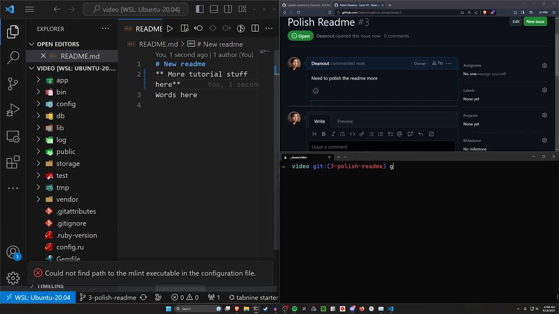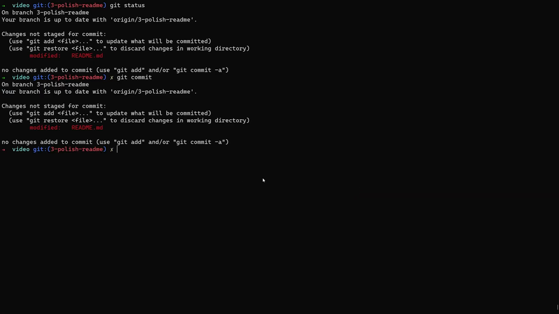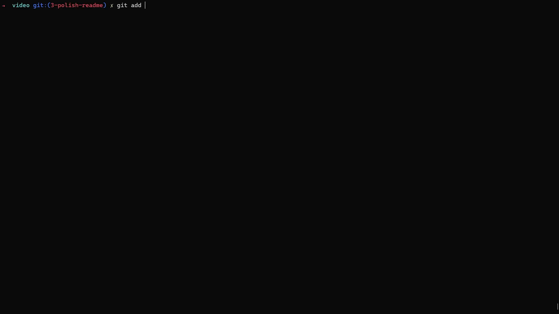We can save this. We can then do a git status again. Tells us we modified a readme. Let's do a git commit. But this time, let's not do the -m thing. Let's just say git commit and hit enter. Oops, we need to do a git add first. So we'll do a git add for the readme, and then we'll do the git commit.